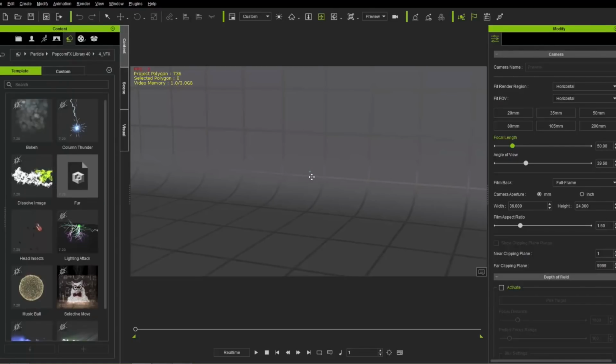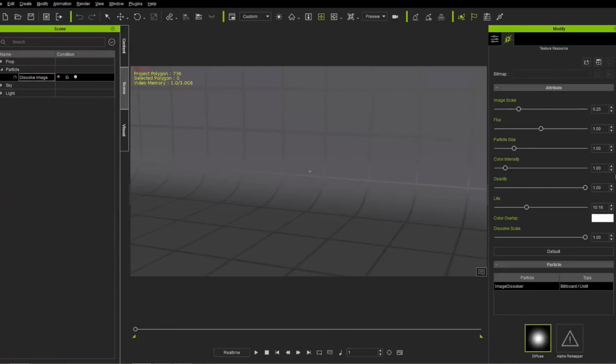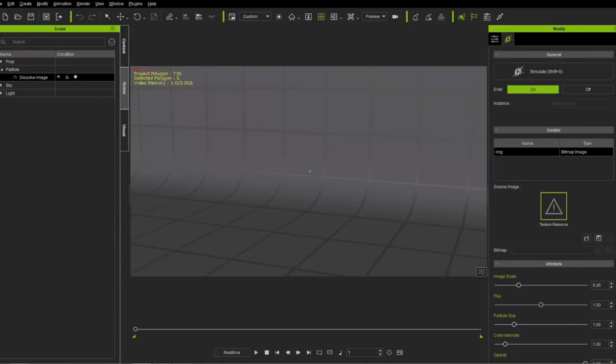Now, we've already applied that to our scene. We already have something set up here. So I'm just going to go ahead and select that from the scene manager. Go over to my PopcornFX tab over here, and let's take a look at exactly what we have here. Right now we have the default bitmap image loaded in there. There's no texture resource, no source image as of yet.